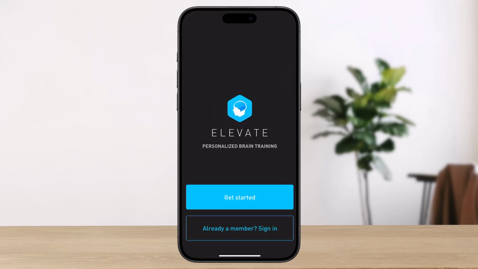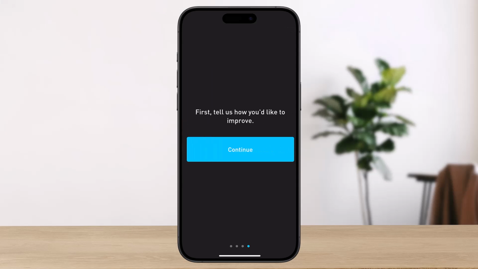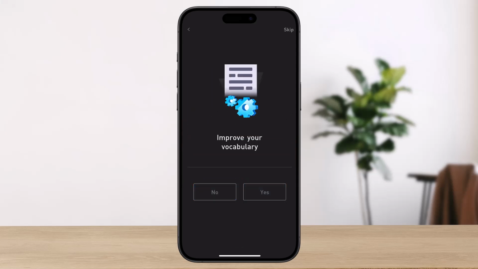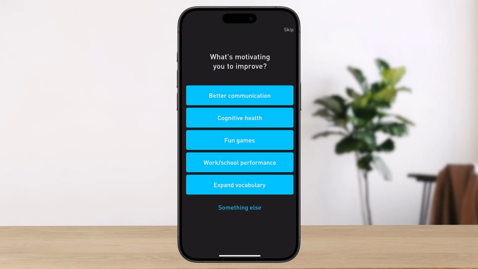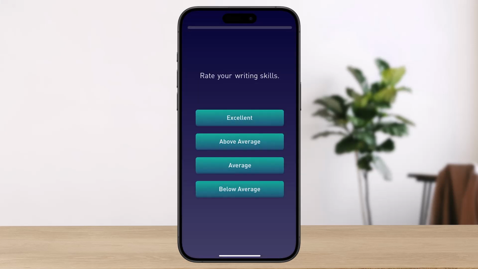Now once you've opened the app, your homepage will look somewhat like this, where you'll have to basically tap on the option Get Started. Now, if you want, you can simply go through all of these and then tap on the option Continue. But for now, you can simply skip this process, which will be on the top right corner of your screen. So let me simply skip through all of these. Now it'll ask you to rate your writing skill.